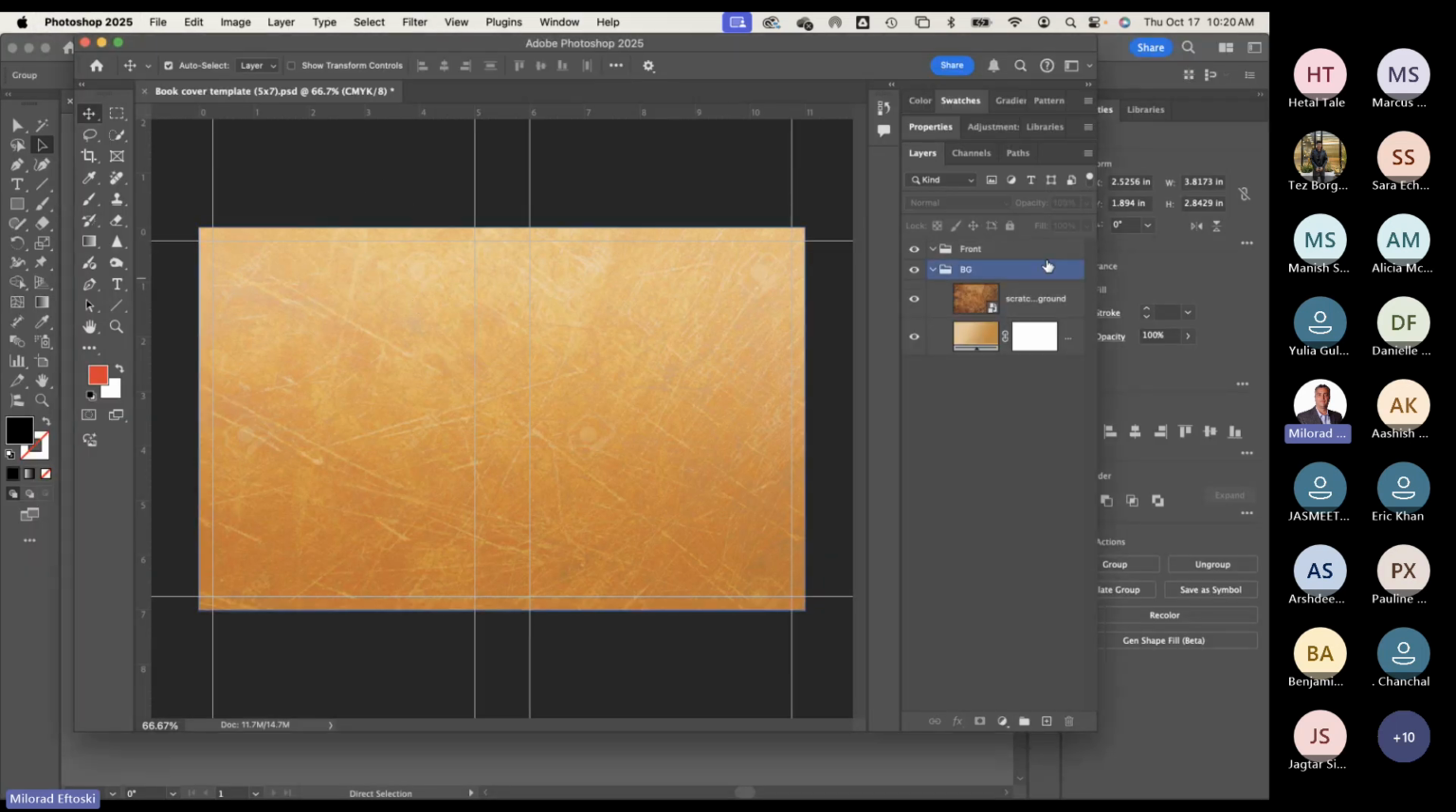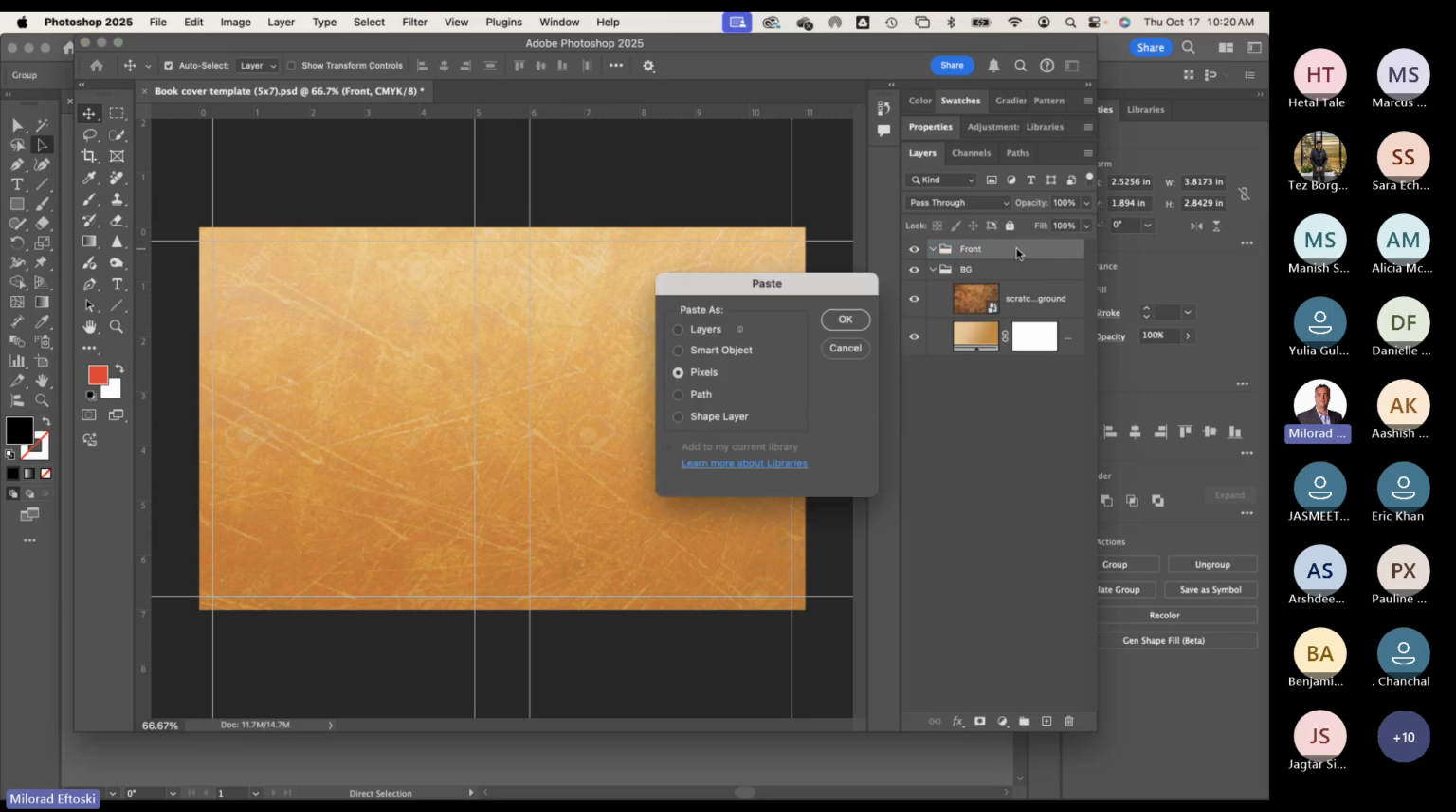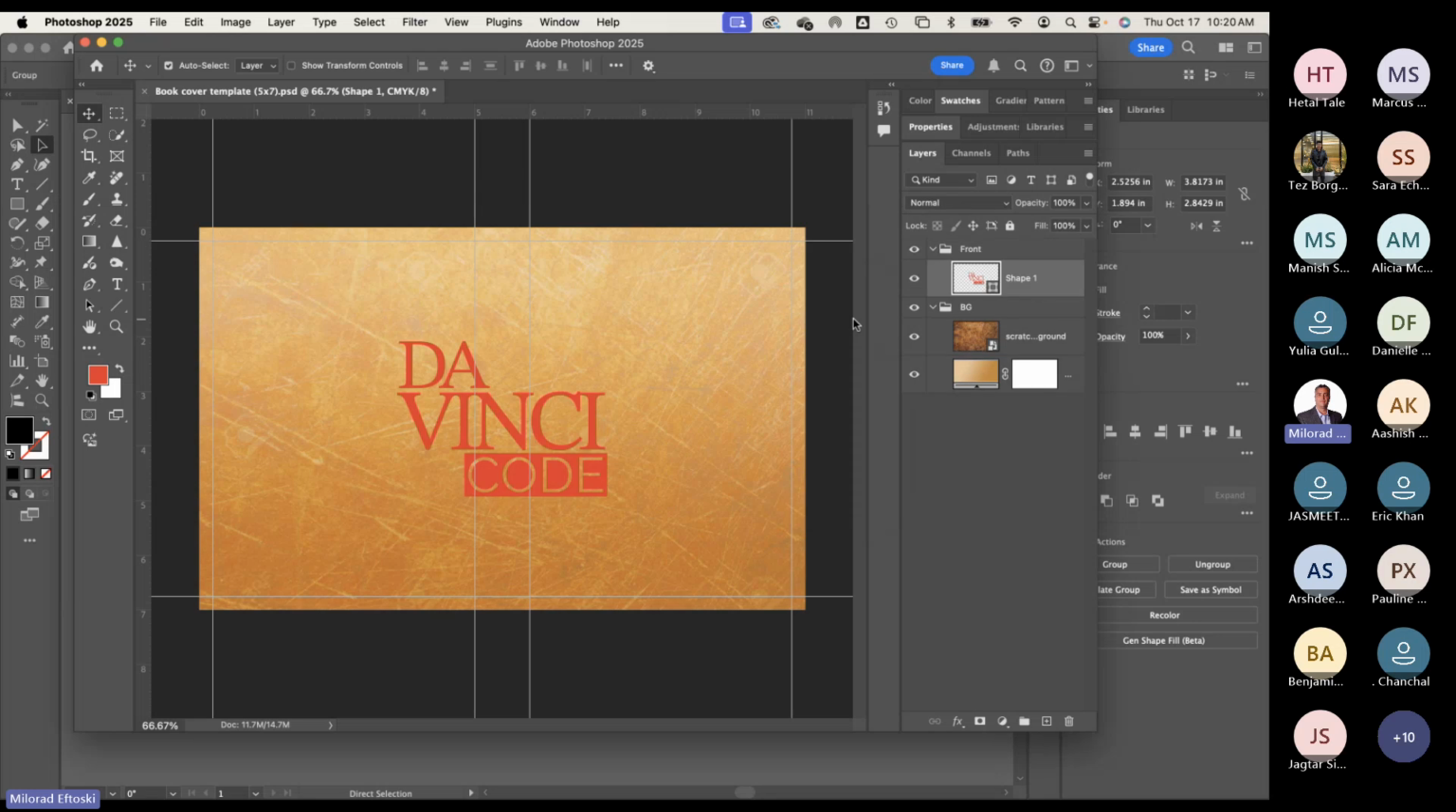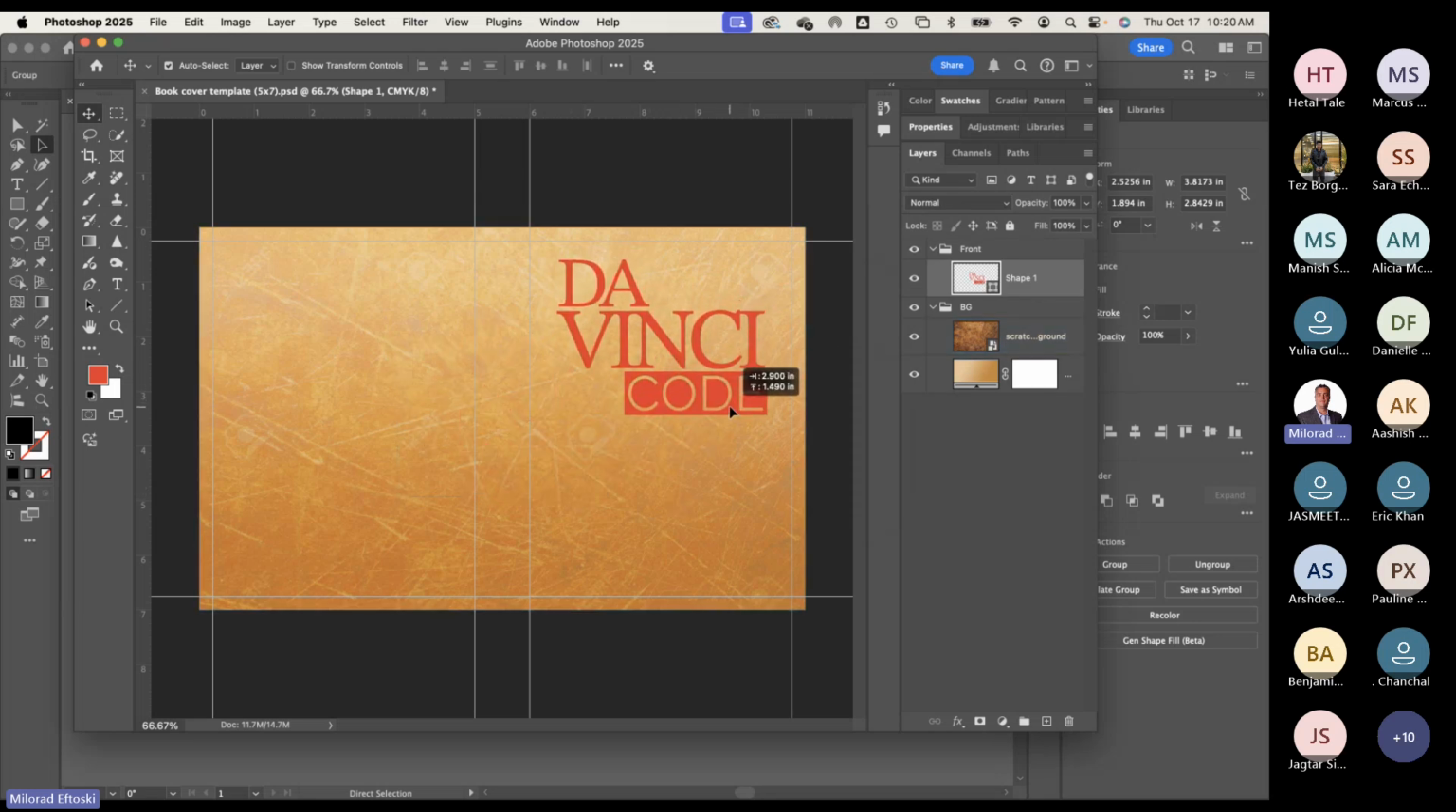All right, let me just paste this right now on the front of the book cover. I'm going to paste that as a smart object. I can also paste it as a path or a shape layer. It's very important because you don't want to paste it as pixels, because then it'll be limited to only pixels. If you do a shape layer, it's going to give me the actual shape layer of what I just made, right? And that can be my cover for that, right?